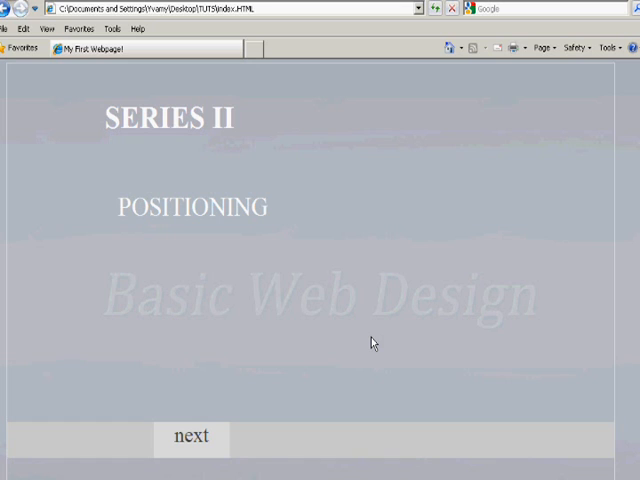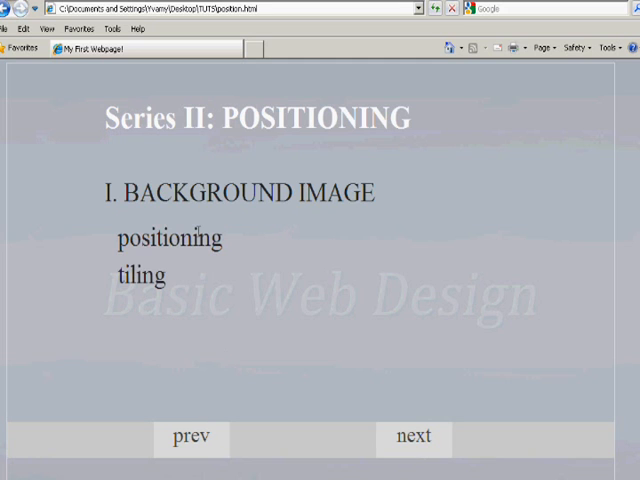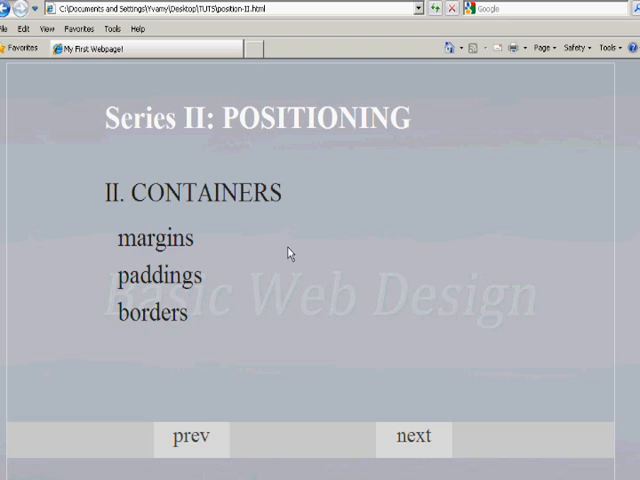In this series, we'll be talking about positioning. In the first section, we'll add a background image to our web page, and we'll talk about positioning the background image and even tiling a background image. In the second section, we'll add some containers to our web page, and we'll talk about their margins, their paddings, and even some borders.